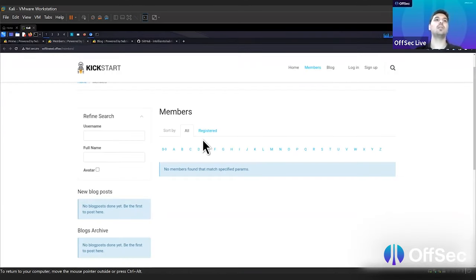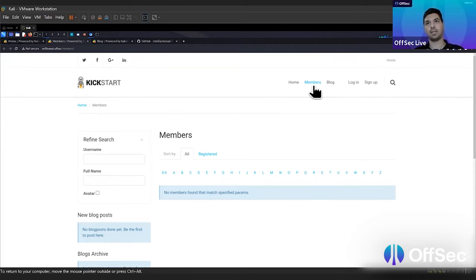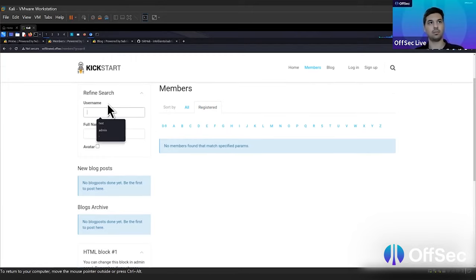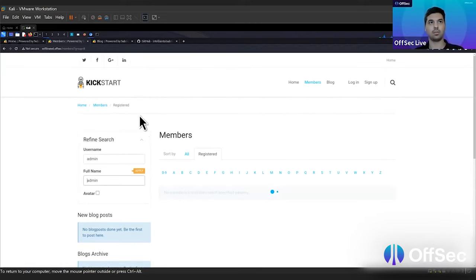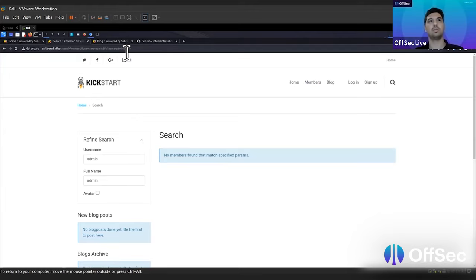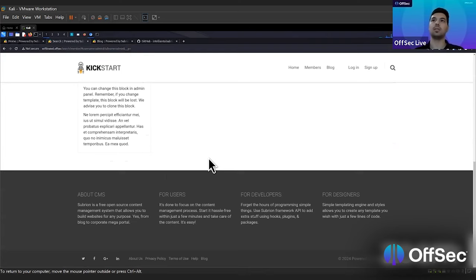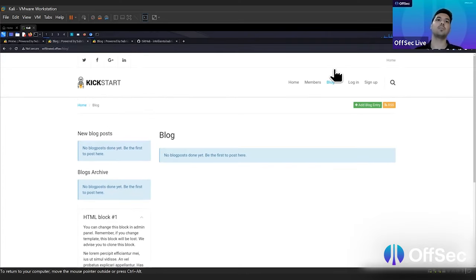But let's start with user enumeration. We discussed we should also enumerate users, right? So let's try that one. We already clicked around and saw members in here, but there is no member, right? So let's see if there are any registered. No. Can we search it? Let's see, admin. How does this work? No. Okay, no, there is no user in here. Maybe check out the blogs. Maybe someone posted a blog. We could perhaps enumerate users in here. No, that's not the case.